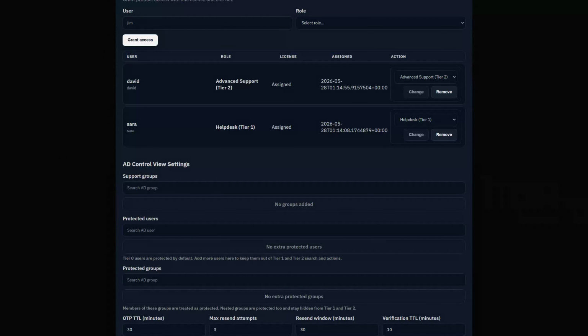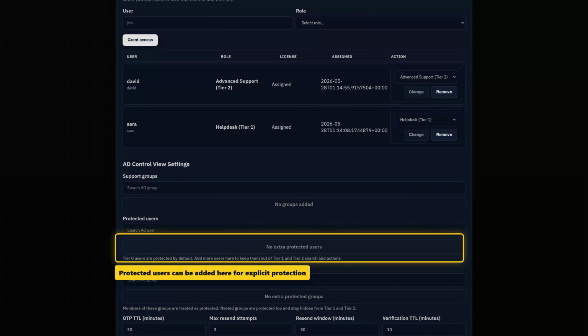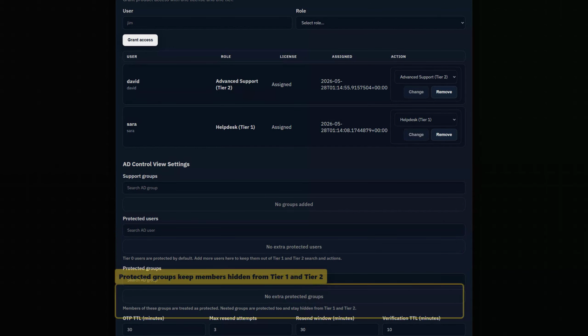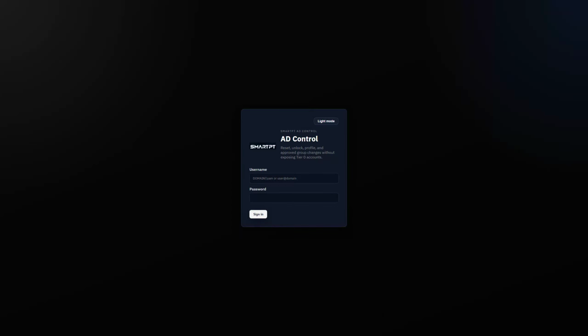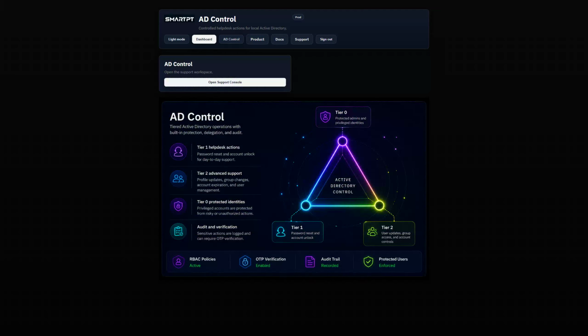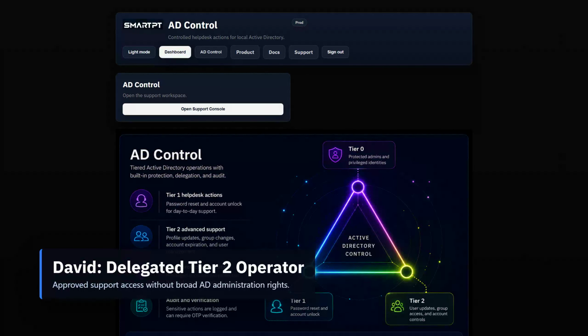The protection settings show two important controls: protected users and protected groups. Tier 0 users are protected by default, and additional identities can be added here. Protected groups also cover membership through group nesting. If a user is effectively part of a protected group, SmartPT keeps that identity hidden from Tier 1 and Tier 2 actions. Now David signs in as a delegated Tier 2 operator.